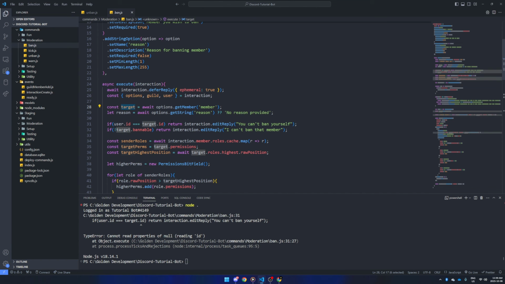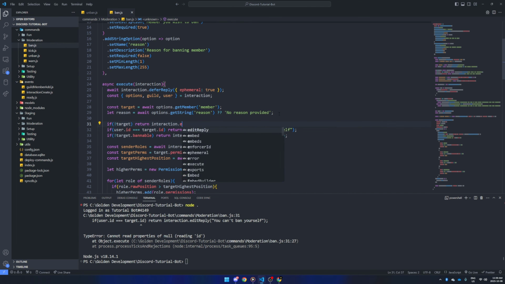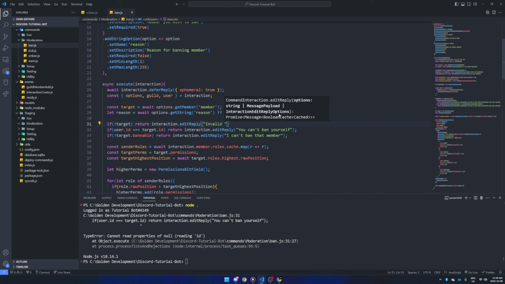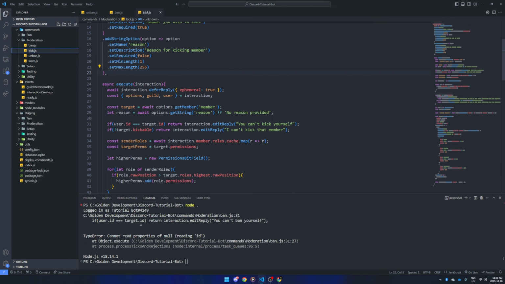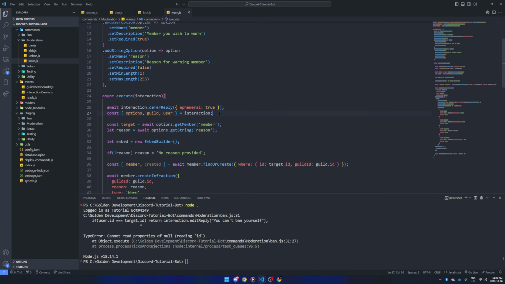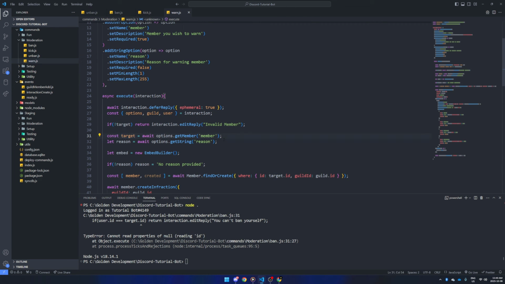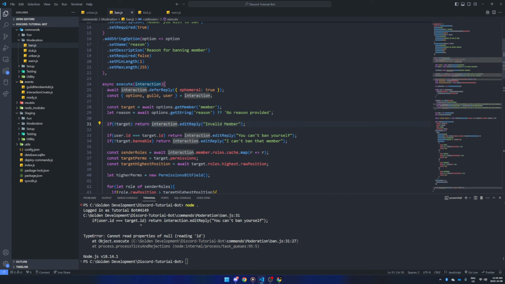And let's basically just say right here, if there's no target, return interaction.edit reply, invalid member. All right, so put this inside of your ban, your kick, and your warn commands. Put it above any other spot that target is used. Oh, make sure that you have the target fetched first though. That's also important. Anyway, yeah, put it there right after target is fetched.